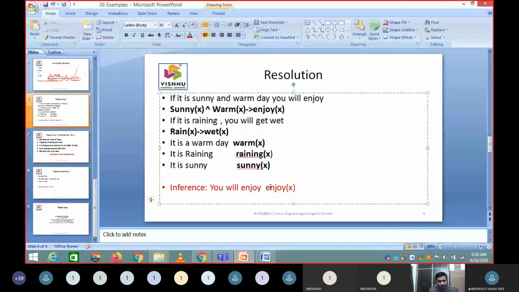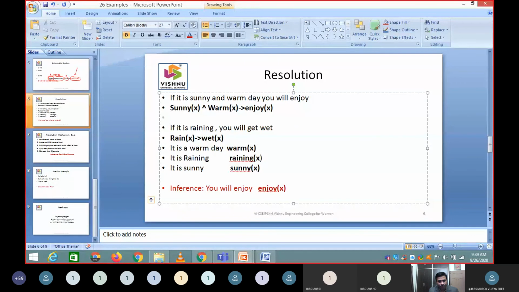The first statement is not in CNF, so that is the reason I have to apply this P implies Q. If I apply P implies Q, what is P implies Q? Negation of P or Q. So what I will get is negation of sunny of x, and negation of warm of x, or enjoy of x. This is what it is.